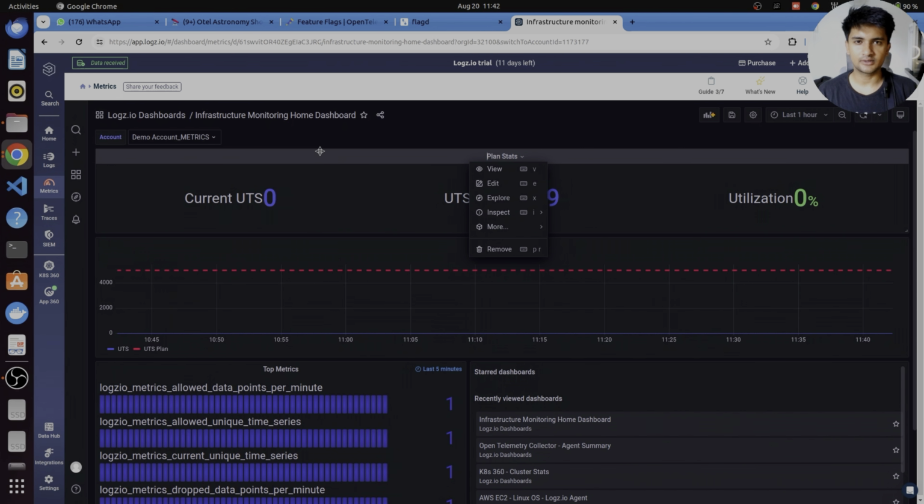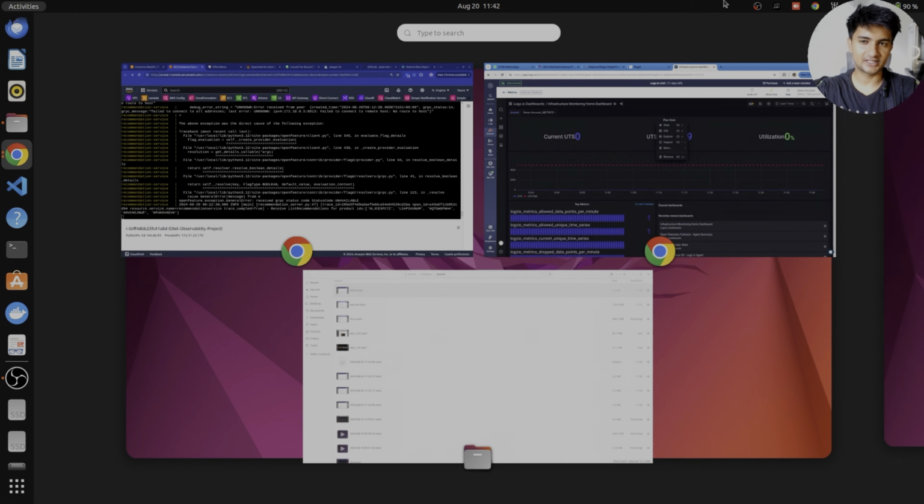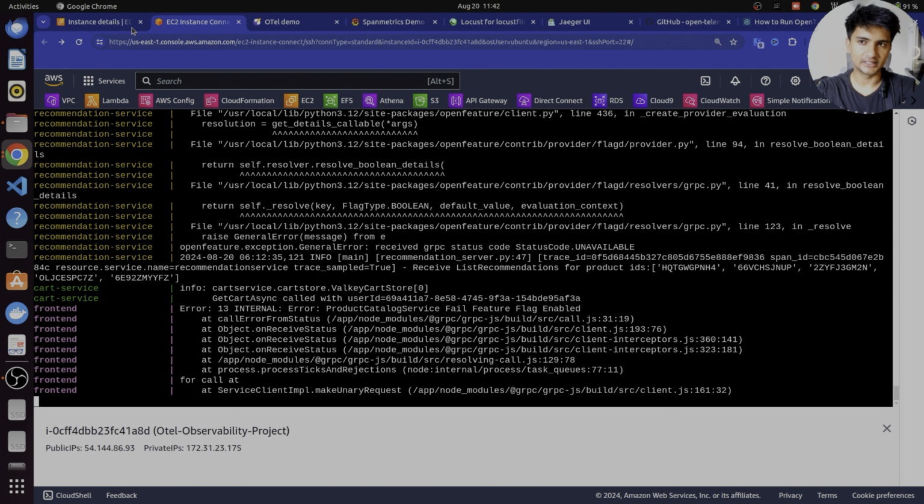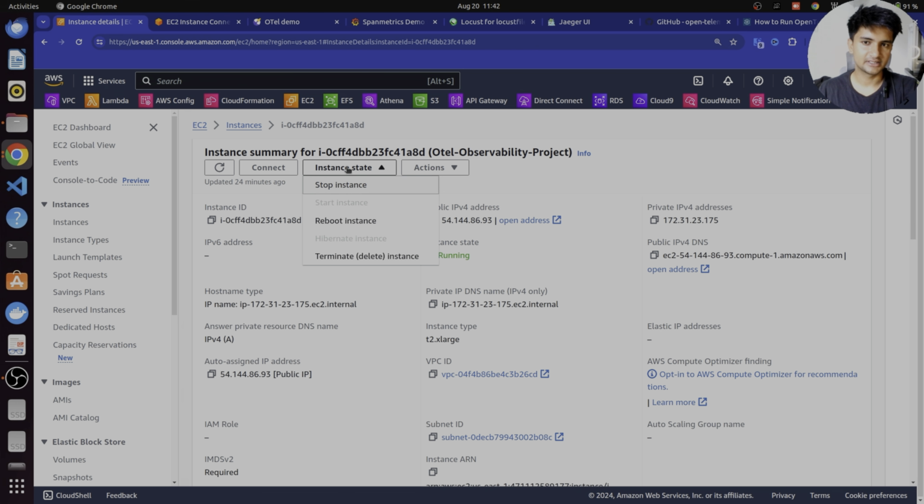I wanted you to try this out maybe with Datadog or Dynatrace or Splunk, and also share your learnings on LinkedIn. Once you are done with the project, don't forget to delete the instance. You can go ahead with just terminating this instance, or if you want to stop and come back to work on it, you can stop the instance as well.